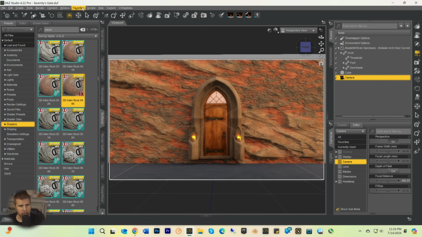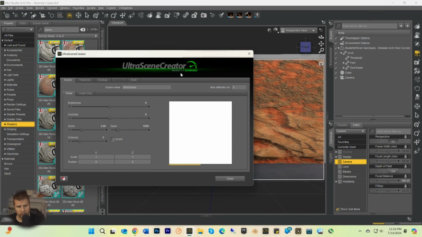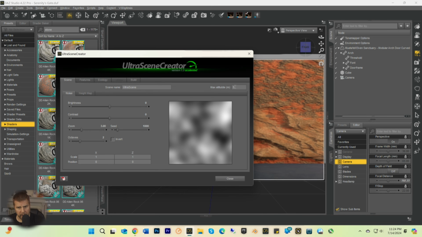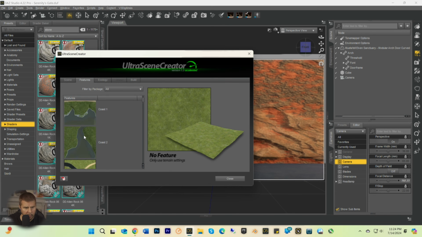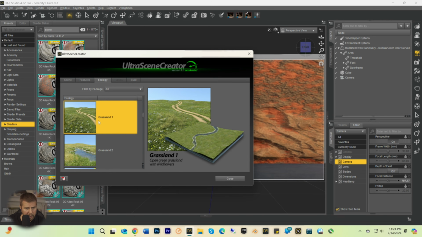All right, so the camera doesn't move around too much on us. And now let's go to our favorites or the scripts, Ultra. I'm going to use the old UltraScenery. All right, UltraScene Creator. And we're going to make this, we'll just go with 2, see if that'll work. For hills, we don't want too many hills here. Features. Okay, all we want is a little path. But if I have to, okay, the dirt path, okay. Ecology. Grasslands, we'll put our own trees in if we need them.